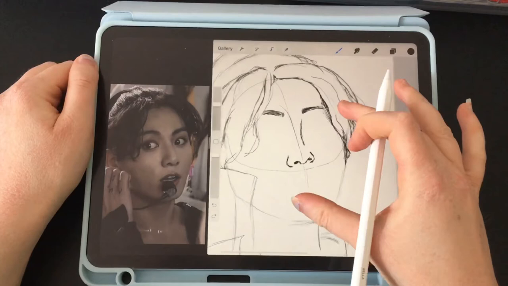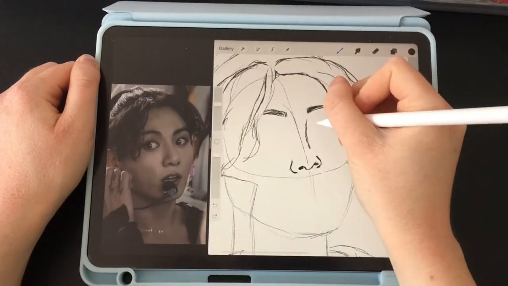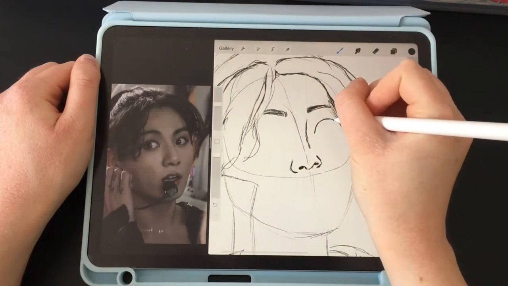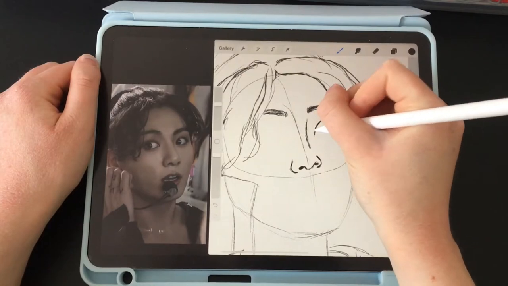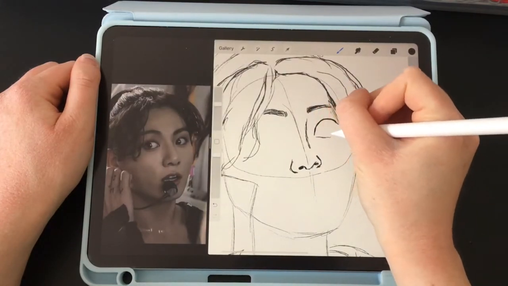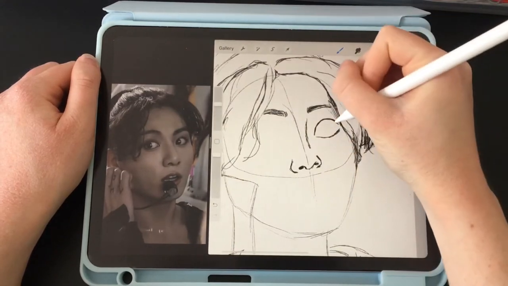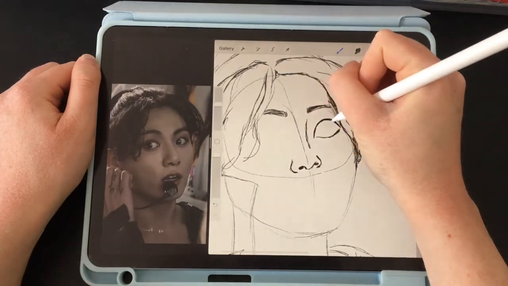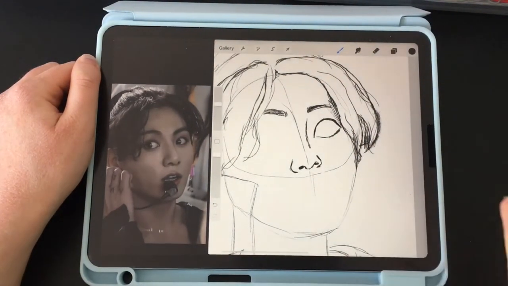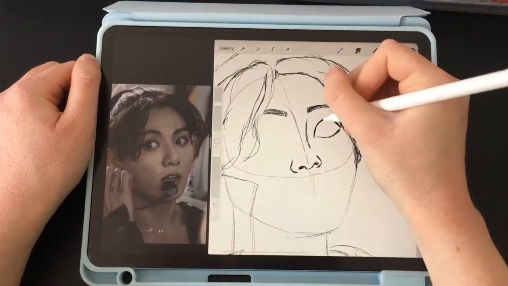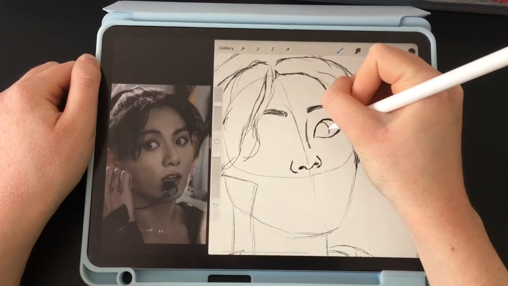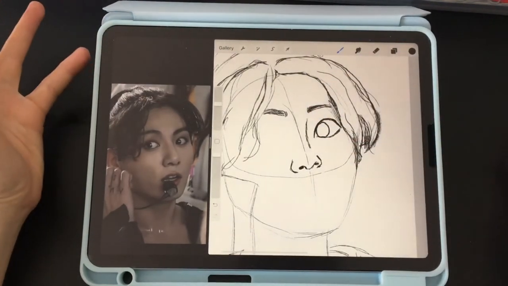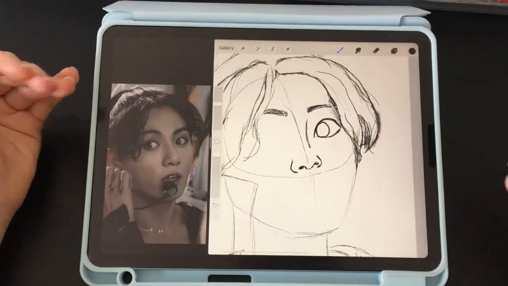So next we're going to focus on his eyes, and obviously his eyes have a very unique shape to them, so I usually try to make them slightly bigger, just to enhance it a bit more. But you can still tell that those are his eyes. It's about exaggerating it really. Even though it does look simple, you can tell that I have exaggerated it.